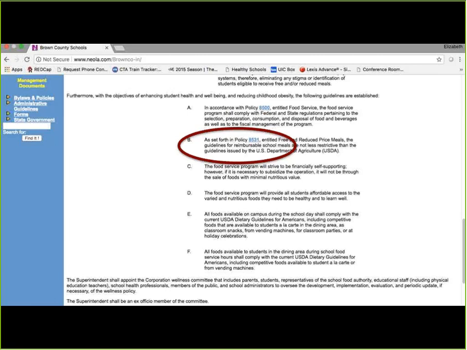I've scrolled to what you can see here, where this policy says, as set forth in Policy 8531, entitled Free and Reduced Price Meals, the guidelines for reimbursable school meals are not less restrictive than guidelines issued by USDA. Policy 8531 is a cross-referenced policy. You'll want to collect, read, and score that policy as well as part of the district wellness policy.